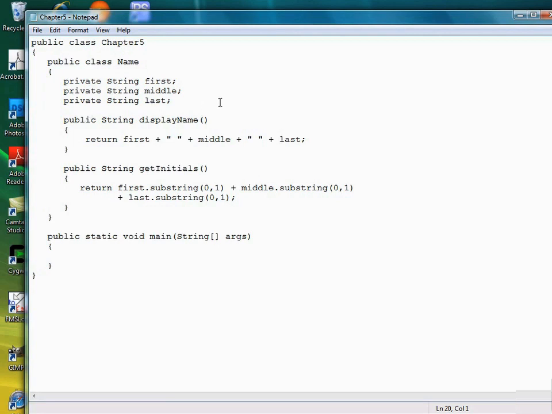Then I created 2 methods, which are just operations that we can perform on the data in the class. The first one is called displayName. It returns a string, which is a concatenation of the first name, the middle name, and the last name, with a space in between each. And I just chose that arbitrarily. I could have picked last name, comma, first, middle, or some other configuration. I just chose to make it simple by making first space, middle space, and last space.